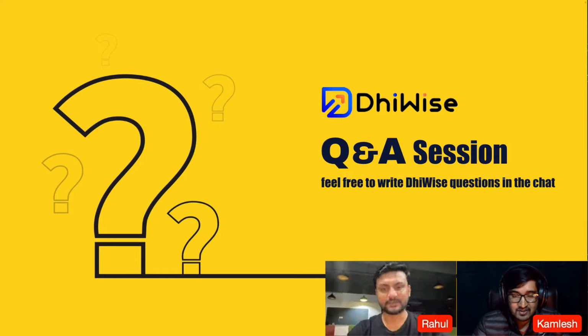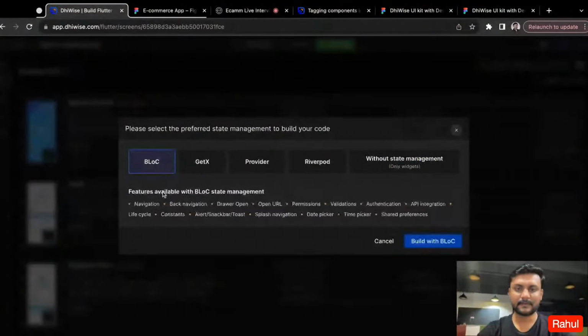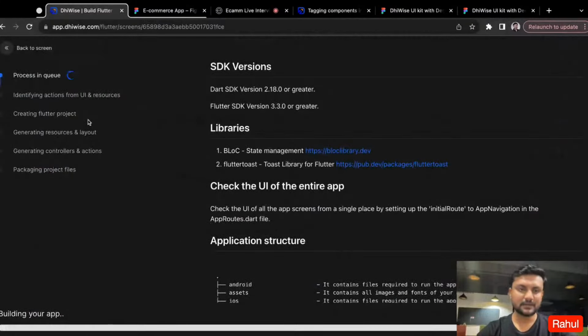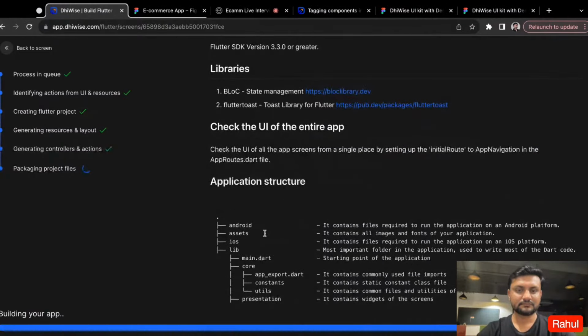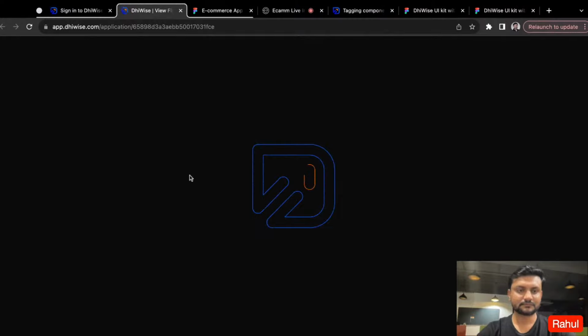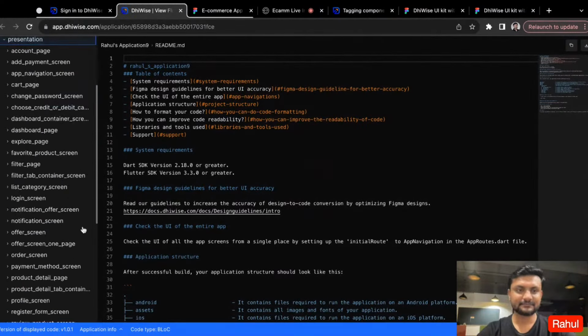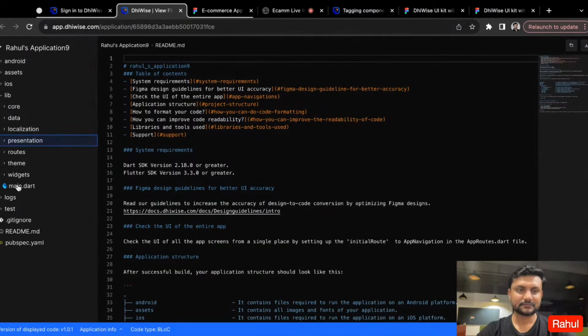Yeah, for sure. Okay, let me share my screen so that it's visible to you. So I will build the source code with the login screen, with the state management. And again, this will hardly take like 30 seconds to build the complete source code. All right. In the meantime, guys, you can ask questions about design to code or the tools that Rahul is showing us. We'll be taking questions at the end.